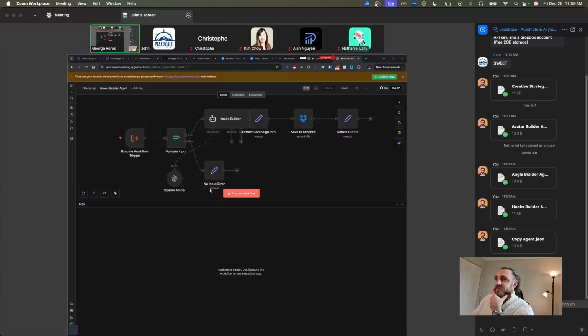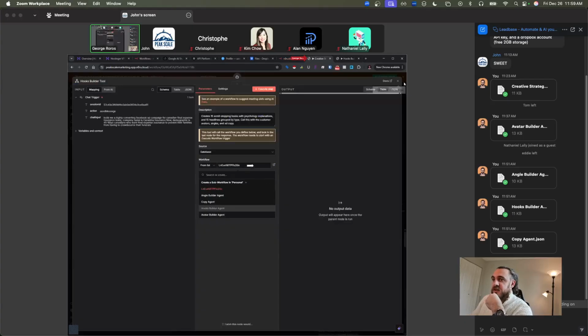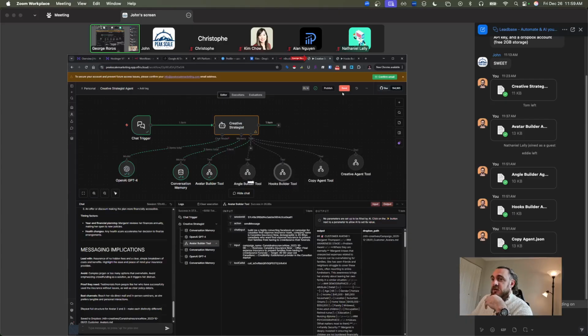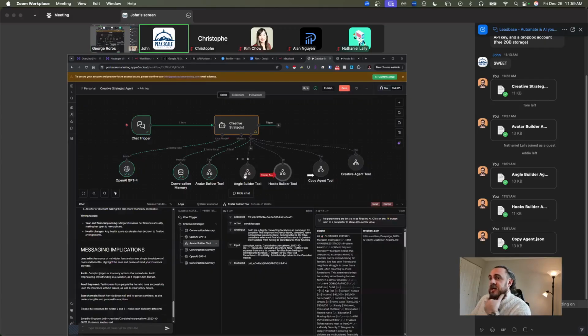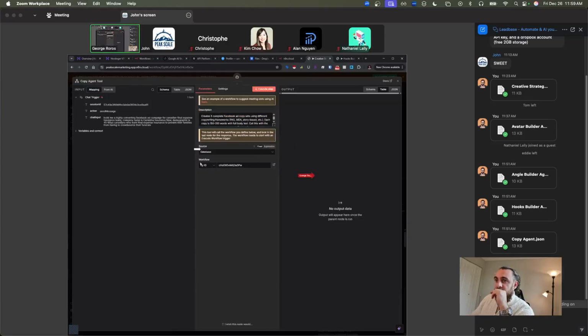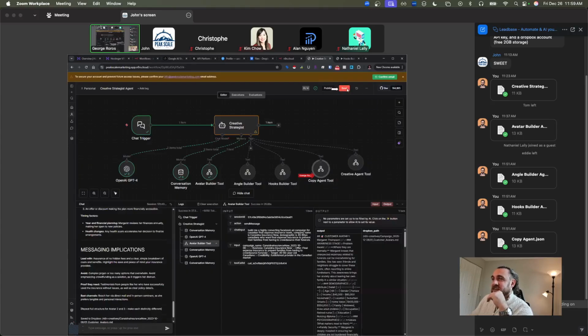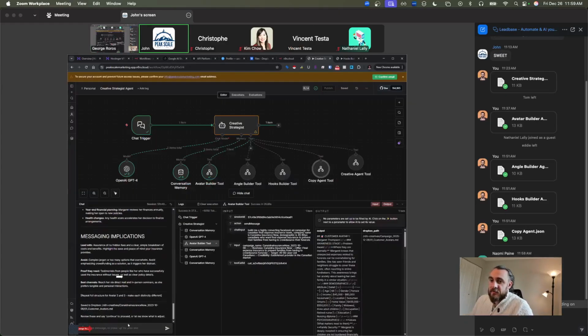Then we can go back to the creative strategist. We should be able to close out, reopen. Sorry. Close out. Just reopen the hooks builder tool. And then if you do from list again, now the hooks builder should show up. Yep, because it refreshed that list. Same for the copy agent. Let's just go ahead and connect that. Boom. And then copy agent, save and publish. And then I would just hit continue in here. And now it'll actually be able to pick up the, yep, hit continue.